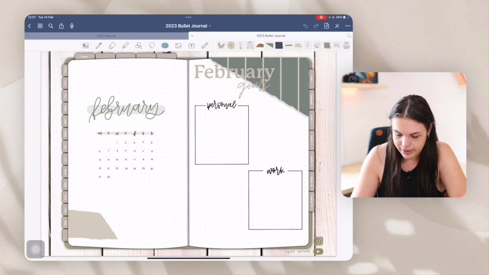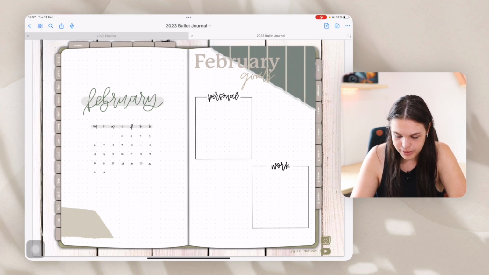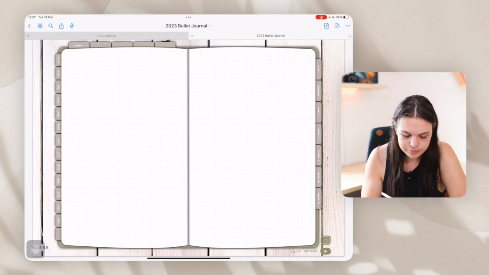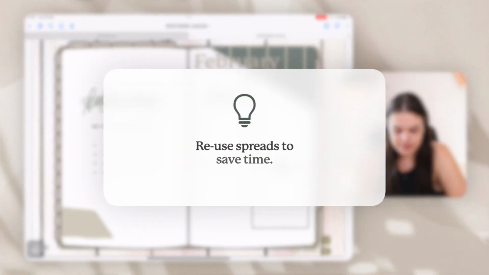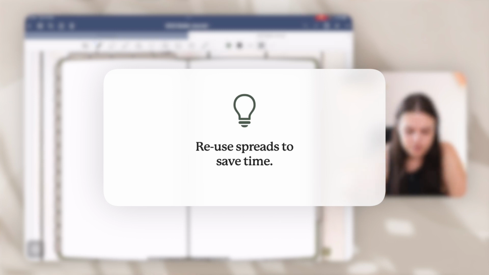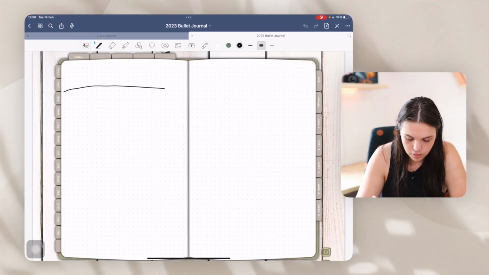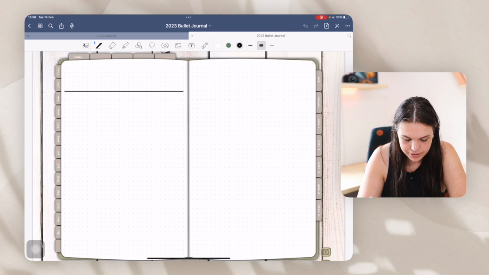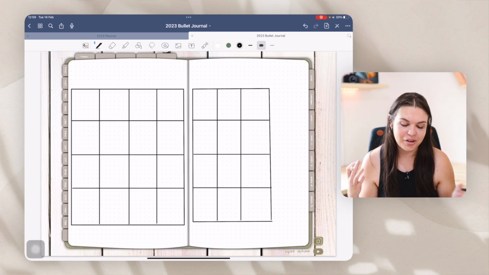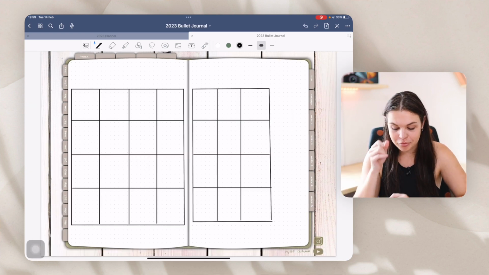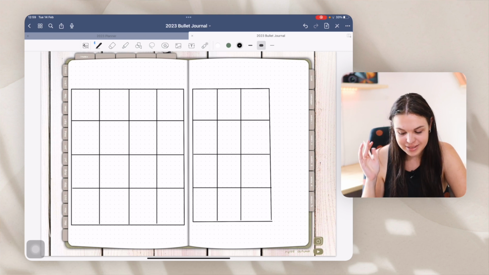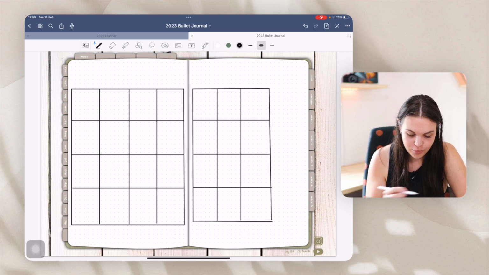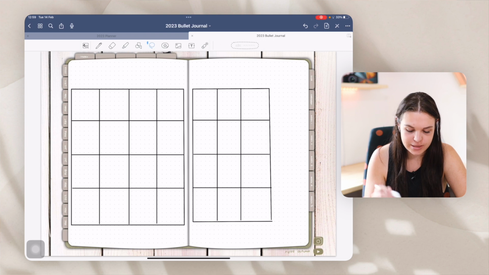So I can go ahead again to the quick links here. This is my tile page. I can go to calendar here, and I can draw up a calendar. And one of my main tips for this is reusing spreads a lot. So if I were to make a whole calendar spread in here, okay, this was very roughly drawn, so don't ever take this as an example of what a good calendar looks like. But what I'm saying is, if you want to reuse spreads, it's really easy to do.